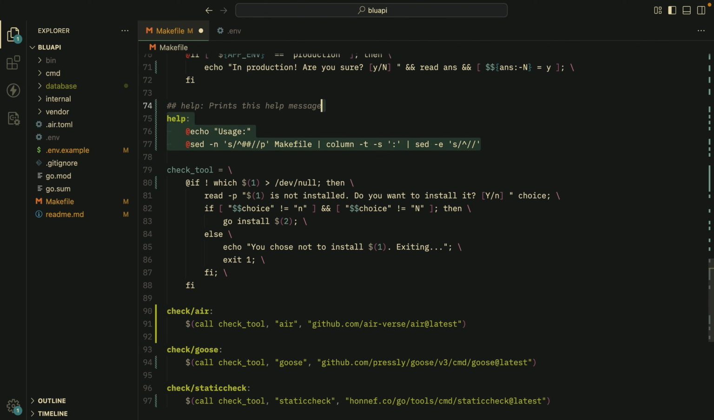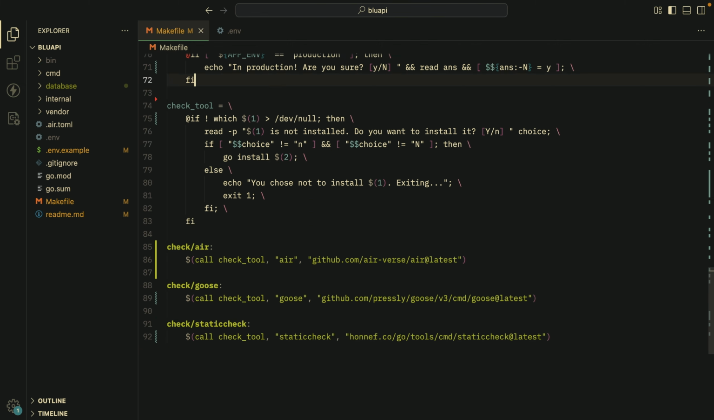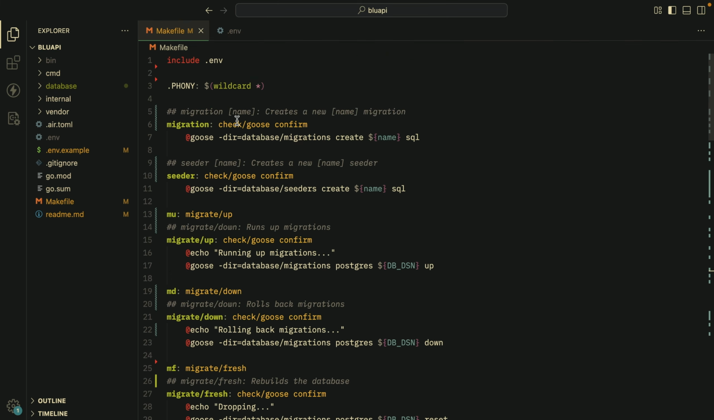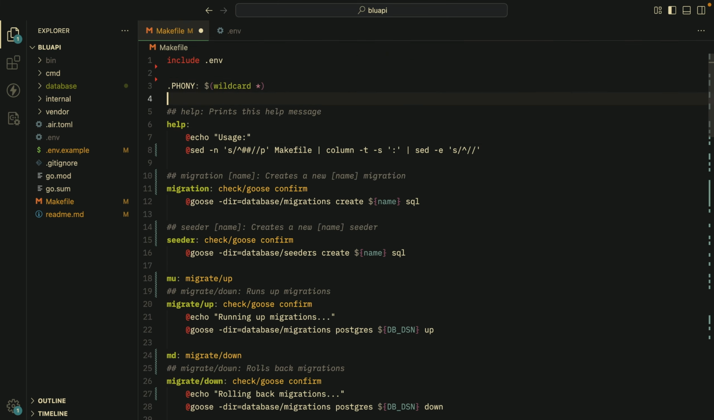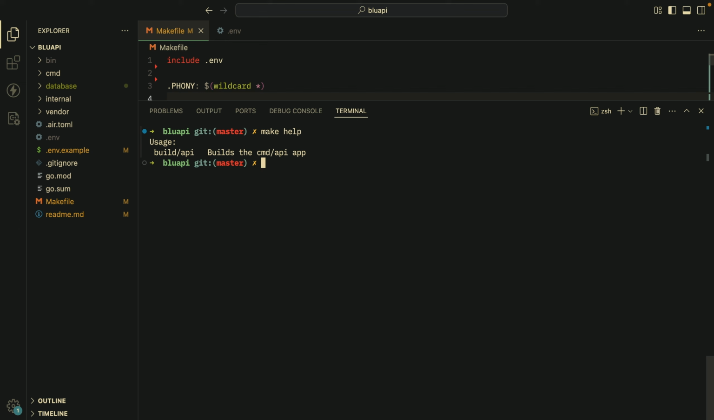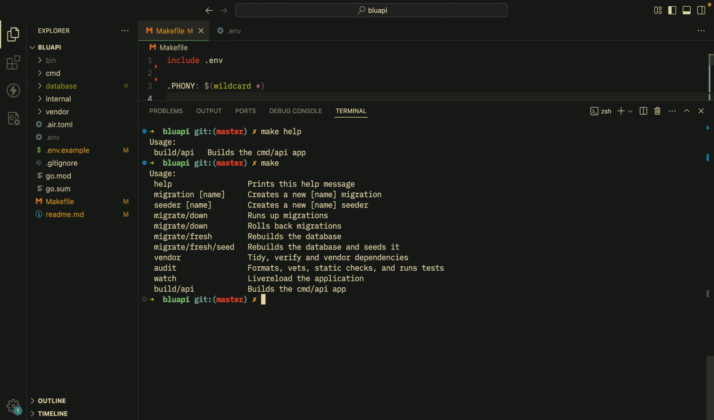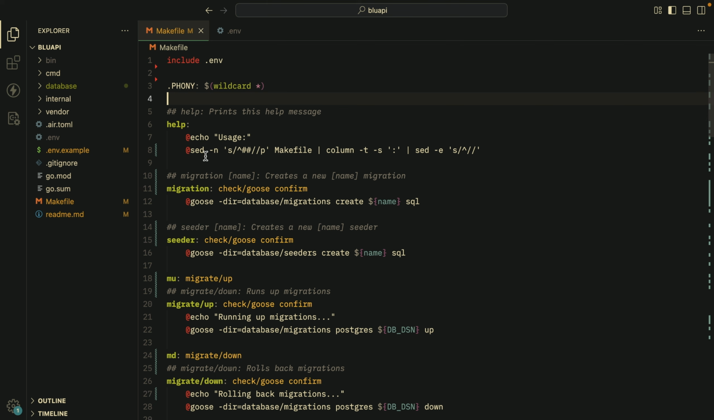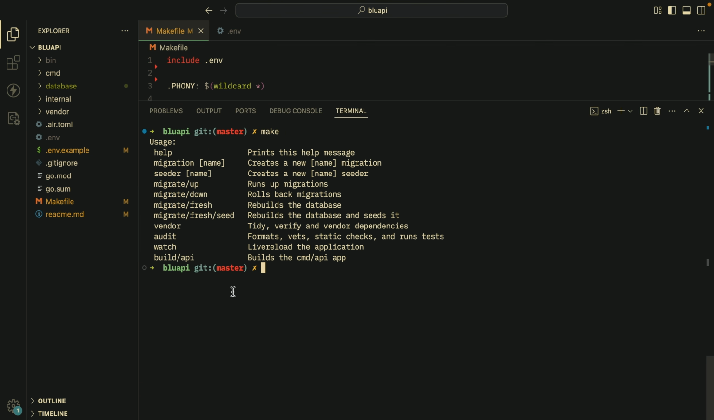And also one thing we could do is move this rule to the top of the file, and this will make it so that it is executed if we don't pass any argument. So if we just do make, the help rule will execute. So I have help, migration, seeder, migrate down. This shows up twice. Okay, let's fix it. So runs up migration, migrate up. Make. And there we go.